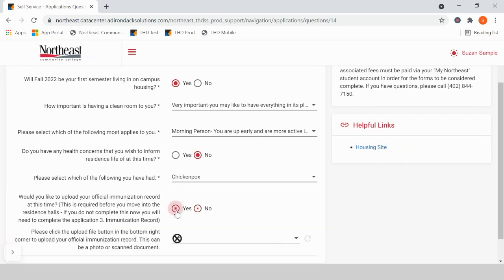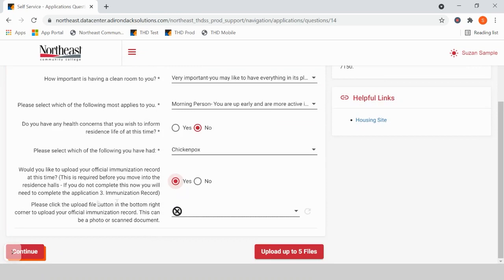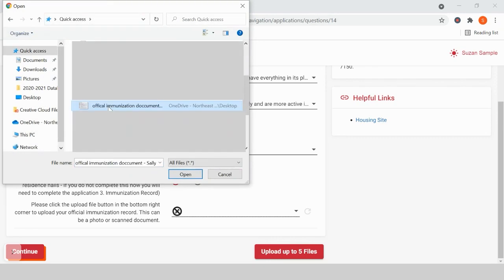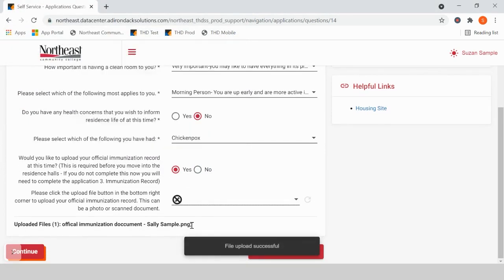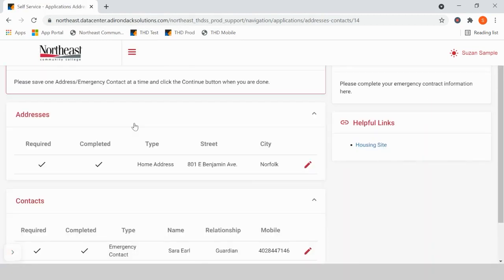So we are going to go ahead and just upload them here. So I'm going to check yes. And then it gives us instructions to click the upload file button in the bottom right corner and upload your official immunization record. We're going to find our official immunization document. We are going to open it. And then, as you can see, it's been attached. So we're going to hit continue.